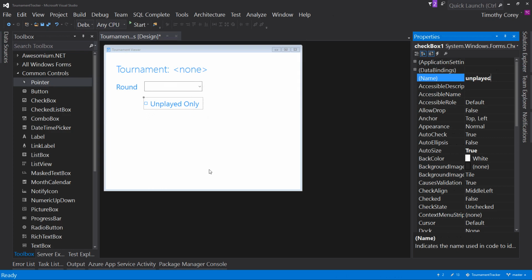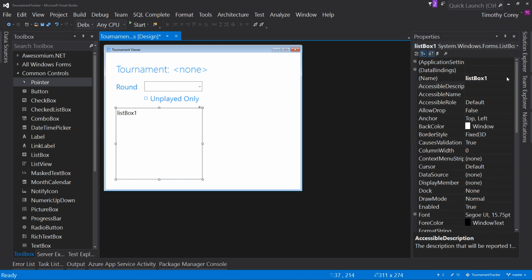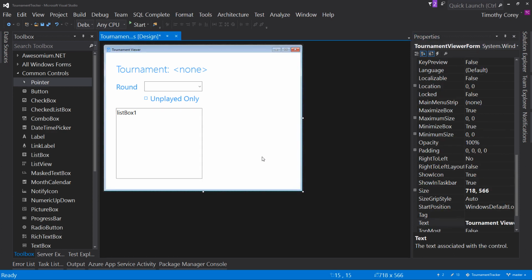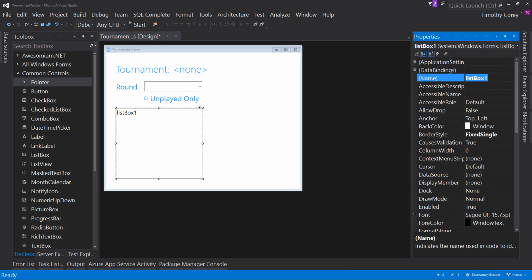Two of them in a very similar manner and not get confused on which is which. So there's our list box. I'm going to change the border style to fixed single. And then the only thing left to do is to actually name it. In this case, it's the matchup list box.